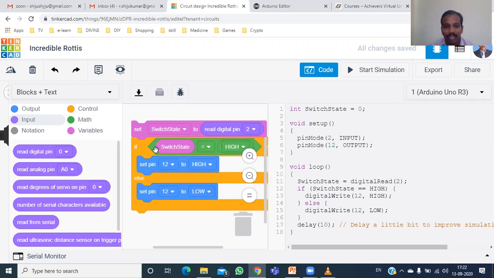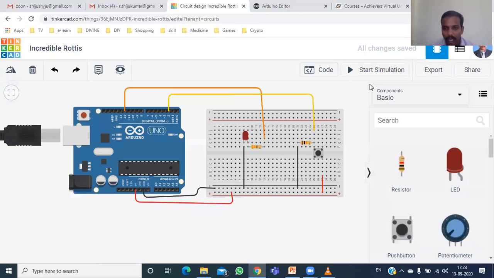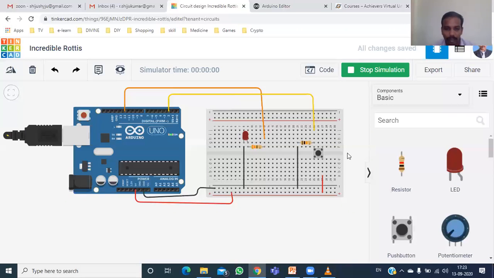output pin. Now we are checking the state of that switch, and now we are going to compare. That is, if the state of the switch is high, it should make the LED blink, LED glow, and if the switch state is low, it should make the LED low or off state. So we can stop this and we can start the simulation. So see here, if I press this, it is blinking.